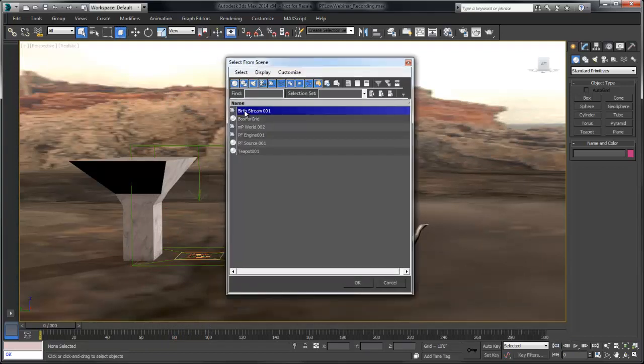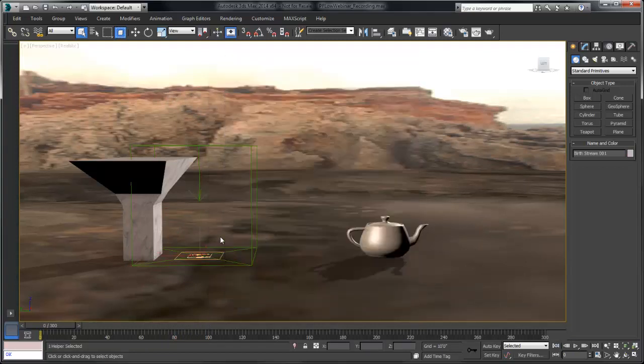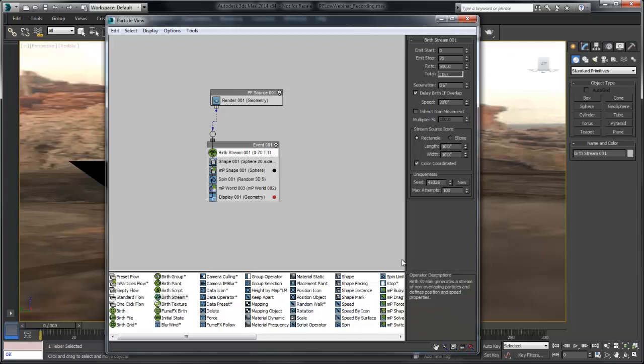What you can do as well is select by scene, and the birth stream comes in with an icon. It immediately adds an icon to your scene, and you can place this icon wherever you want. If I just place it up there above the teapot and press play now, the particles will just fall around the teapot, and they will just continue like so forever. Right now there's only one event, and this event is just simulating the spheres falling on the ground and spreading like water.